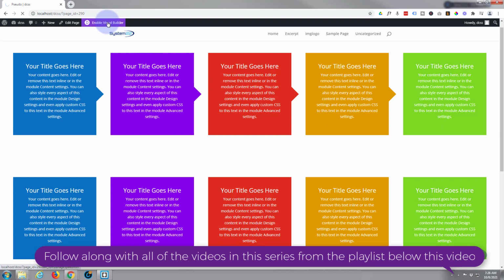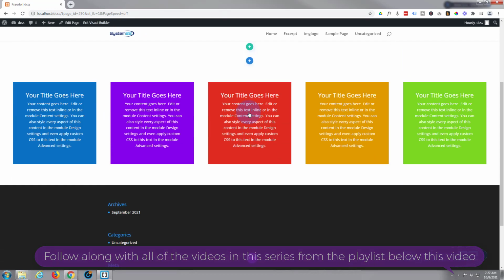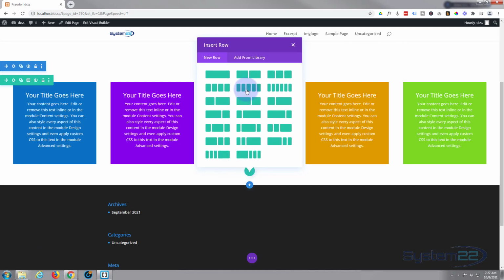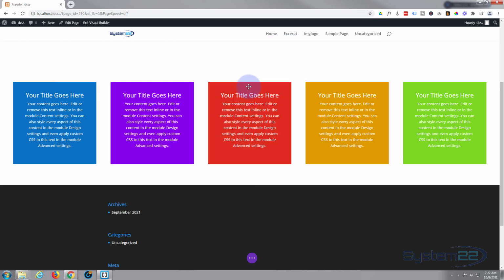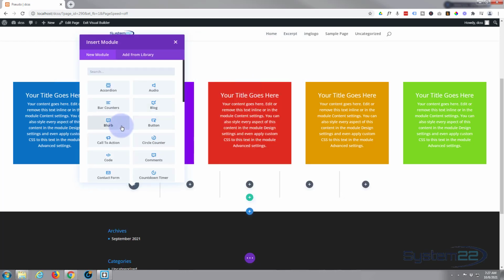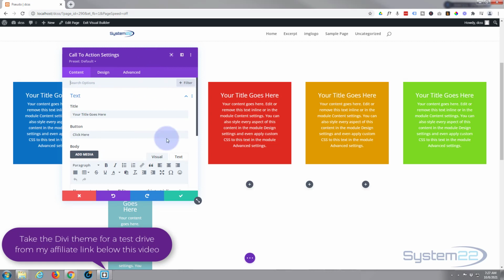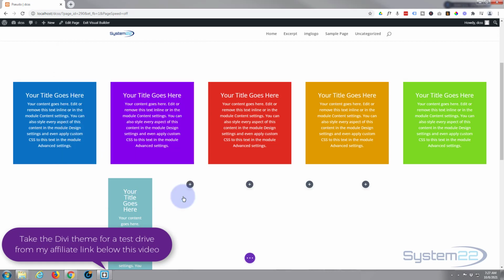I'm going to enable the Visual Builder. I'm going to go down, I'm going to create a new row, little green button to add a new row. I'm actually going to use 5 in mine. Obviously you use whatever amount works for you. And I'm going to pop in a call to action module. And this will work with any module you like. Okay, I'm just going to leave it right there for the moment.